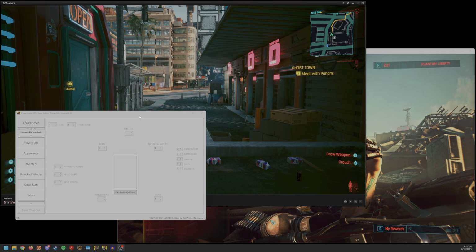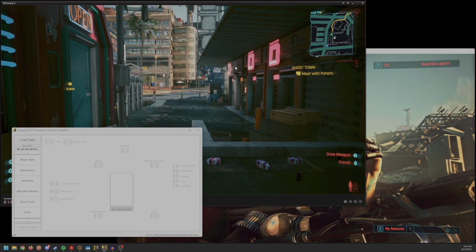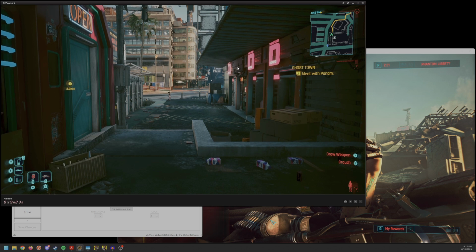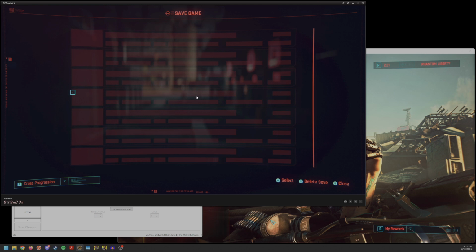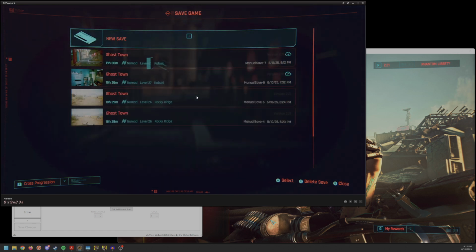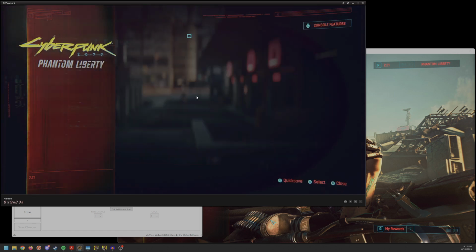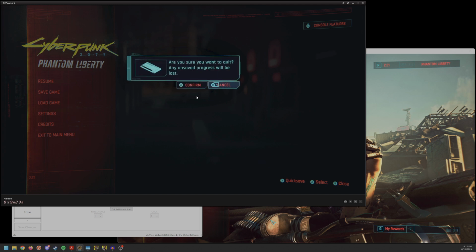So here you see I've got Cybercat, which is a Cyberpunk save editor tool. I've got Cyberpunk running here, which is on the Switch 2, and then I've got it running in the background over here, which is on my PC. So what we're going to do here is go ahead and do a save. Come on, there we go. So pay attention, that's going to be manual save 5. So I'm going to do new save. And let me go ahead and exit to the main menu over here. Go to confirm.